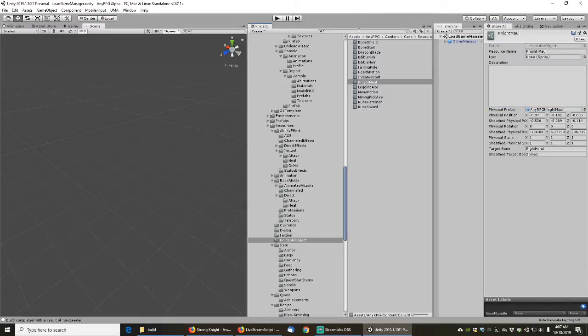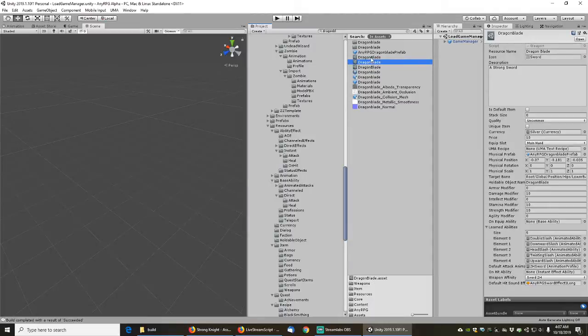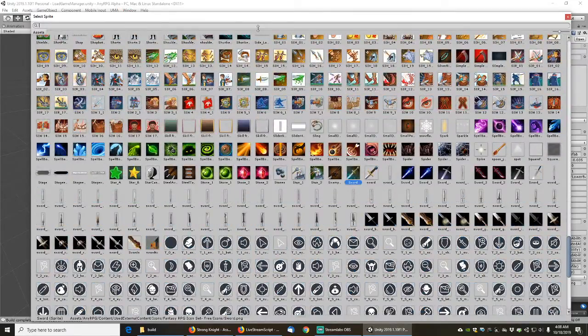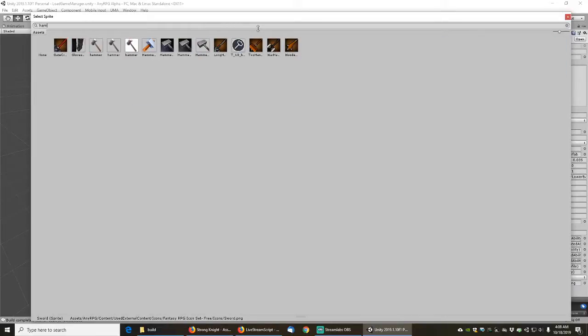So let's look for the dragon blade weapon, which is right here. And we're just going to make a copy of that. And this is going to be the Knight Maul. And for the icon, we have like just a ton of hammer icons in here. So what's a good one? Let's use this one.